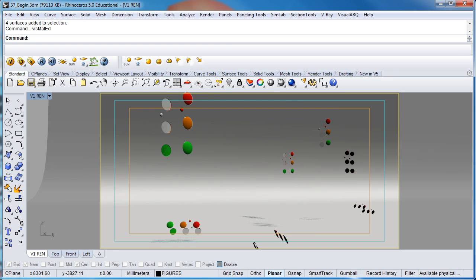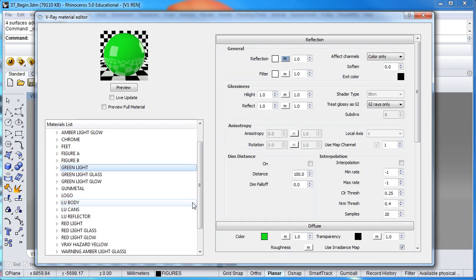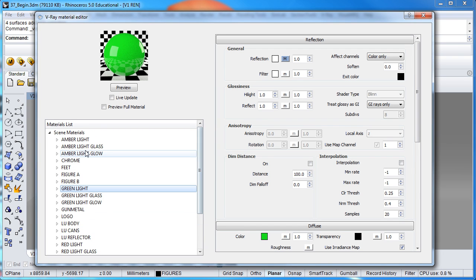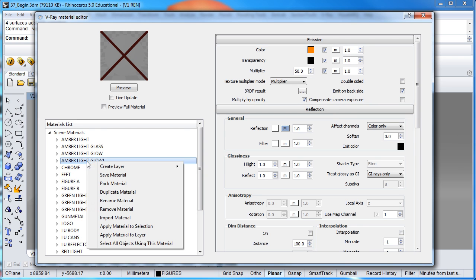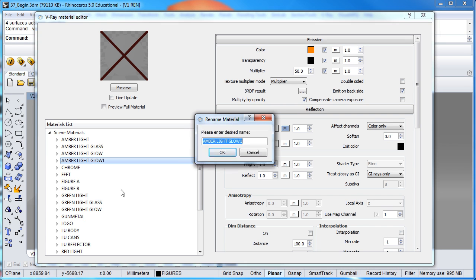Okay. The next step that we want to do is allocate the amber lights to this light here and this light up here. In order to do that, we'll be working in the V-Ray material editor. We're going to take the existing amber light that we made for the top warning light and duplicate that. So right click, duplicate material. We'll call it glow light 2. So rename material. There we go. Amber light glow 2. Click OK.